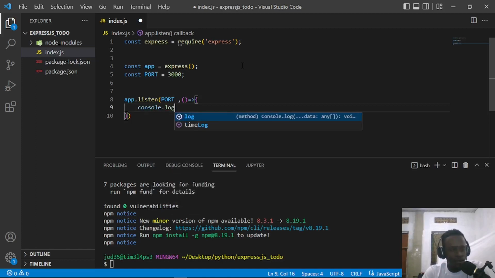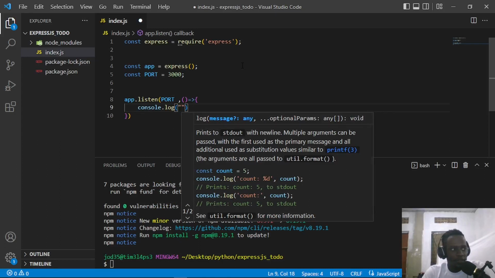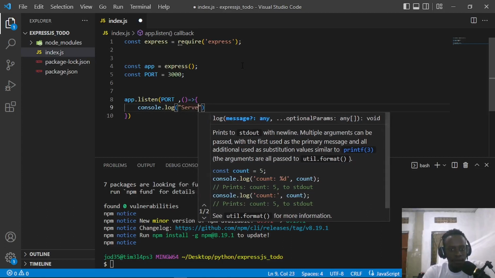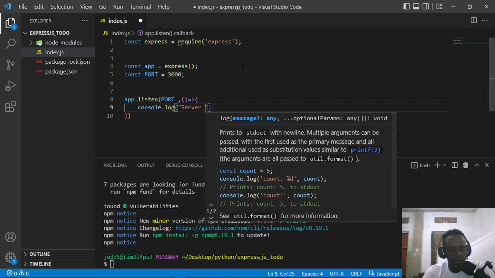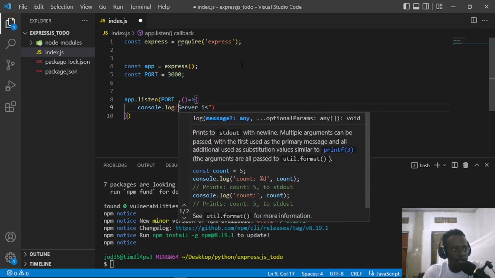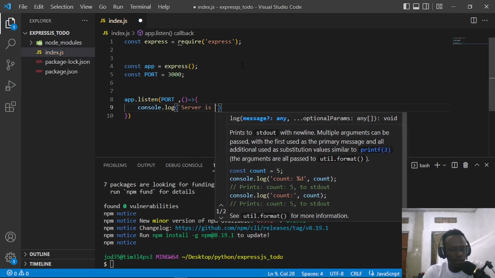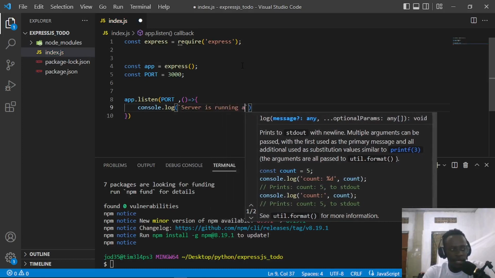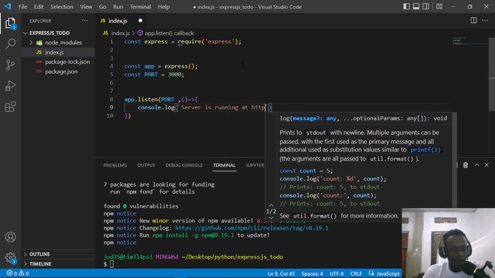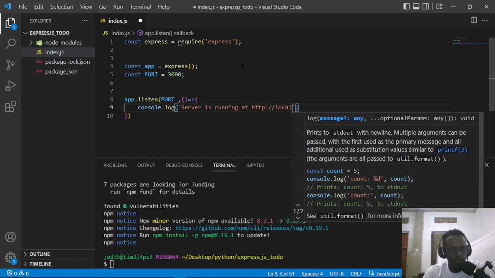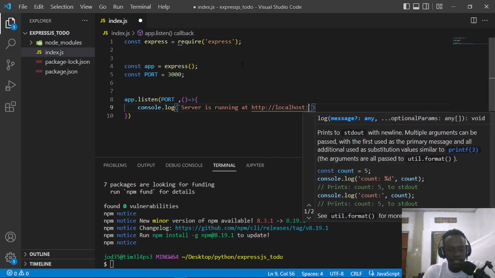So the way we're going to do that is by console logging. I'll say console.log. This is similar to the print function, and all it's going to do is print something out. In this case we may want to show that our server is running on the port. So I'll say server is running at, and I'm going to use template strings. Now I'm going to specify the URL, which is going to be localhost, and in this case I'll use the syntax so that we'll be able to write the format string in here.